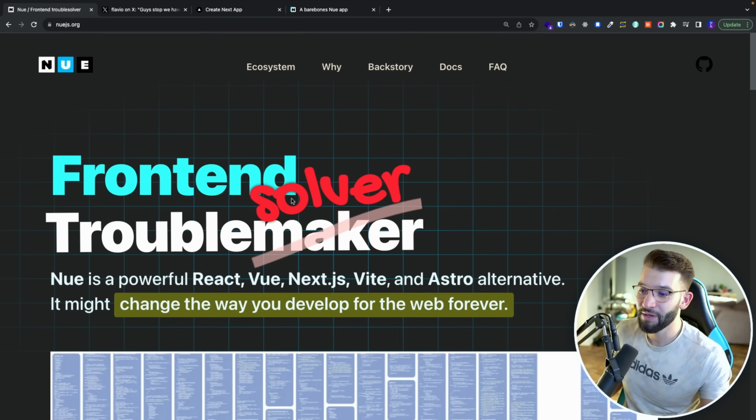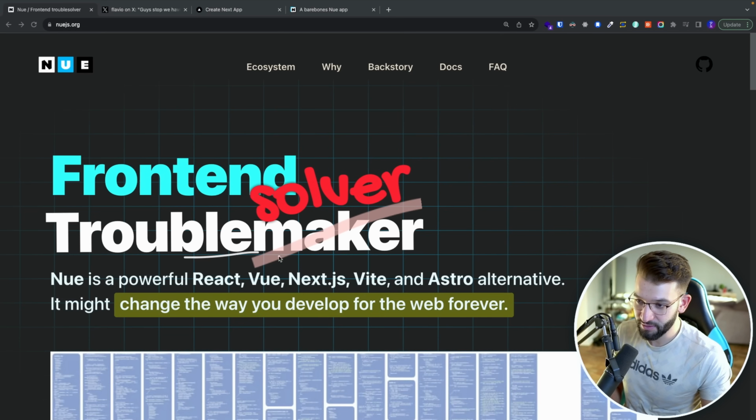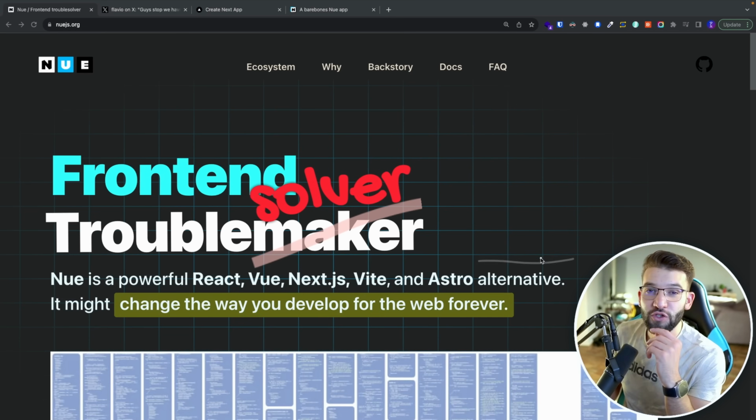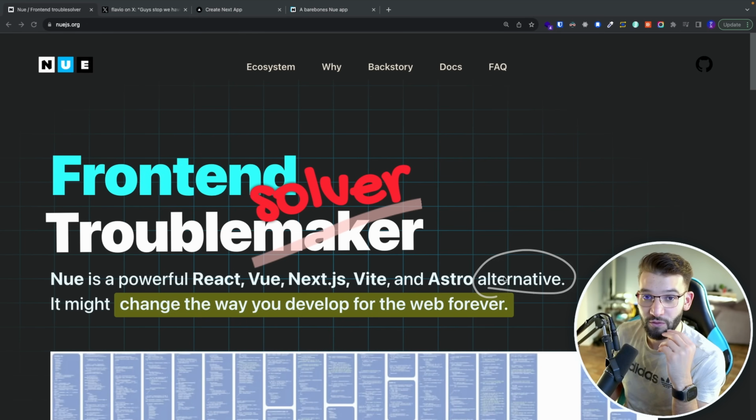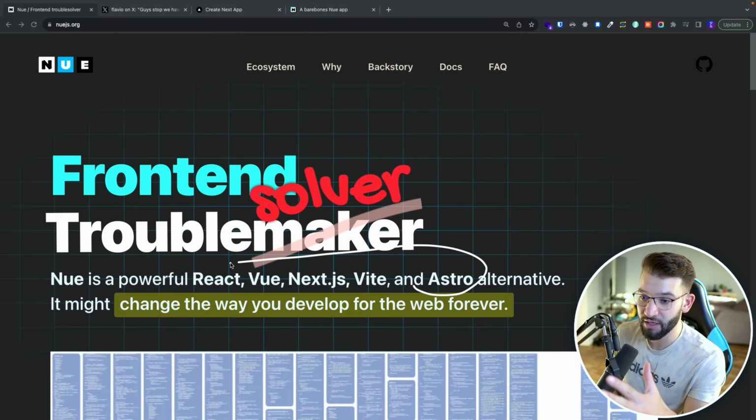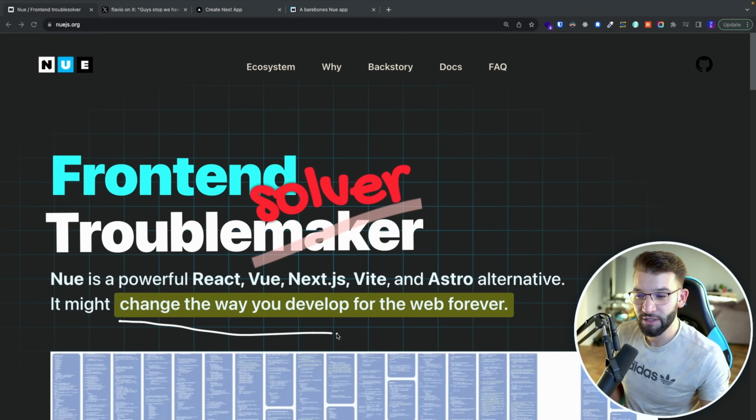nuejs.org, which is the official homepage, you're gonna find that Nue is actually a powerful React, Vue, Next.js, Vite, and Astro alternative. I mean, to be able to actually claim that this is literally an alternative for all these high-grade frameworks, from React to Astro, that's a lot of courage. And it says, it might change the way we develop the web forever.